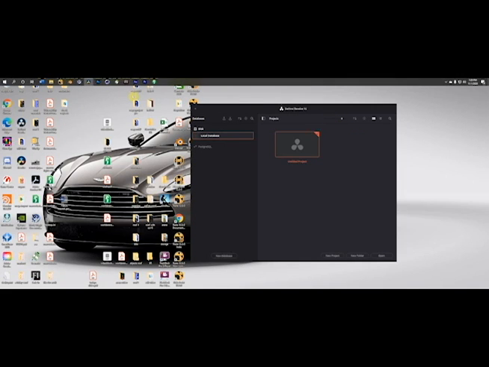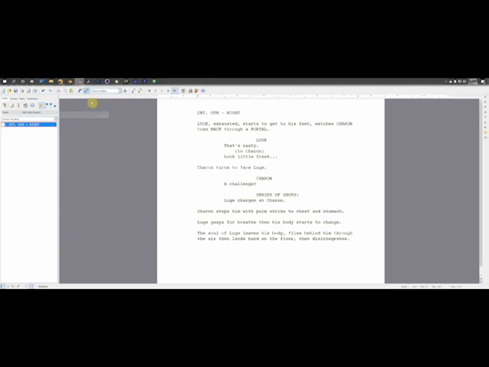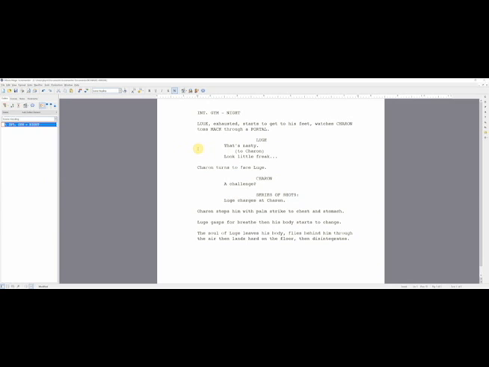Other software I'm using, we've got Movie Magic, which is one of the top screenwriting softwares around. Been around for ages. It's really good. It's not my main one, but I like to also write in different things just to keep fresh with it. So it's kind of interesting.